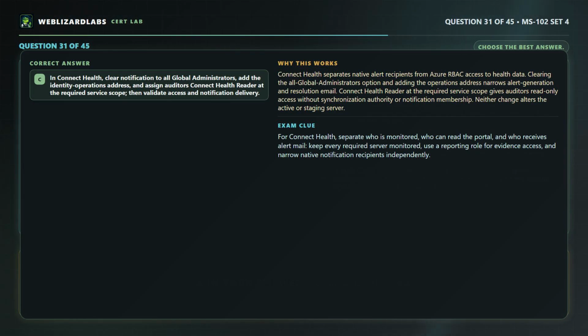For Connect Health, separate who is monitored, who can read the portal, and who receives alert mail. Keep every required server monitored, use a reporting role for evidence access, and narrow native notification recipients independently.